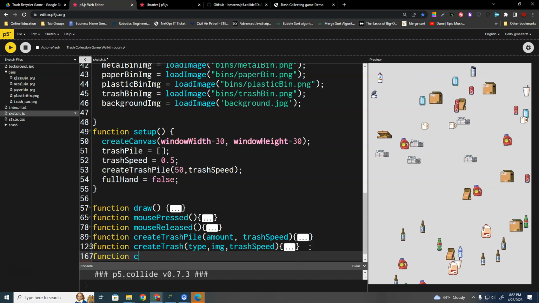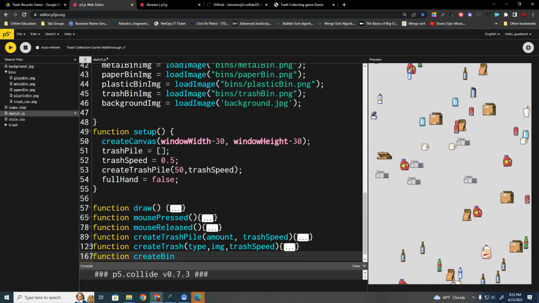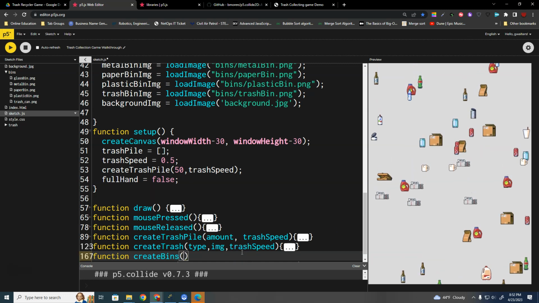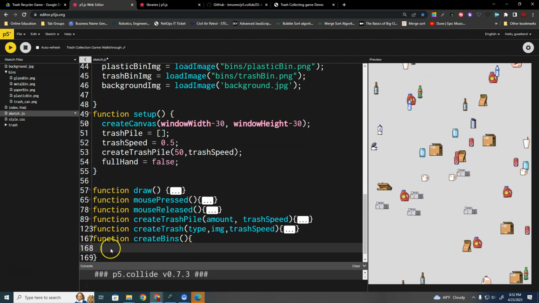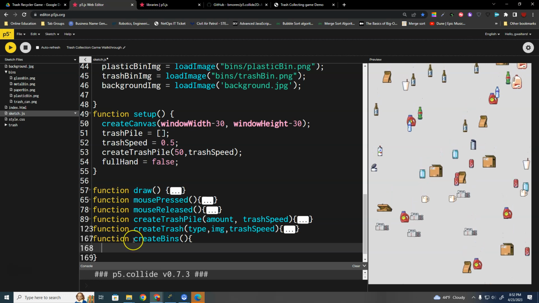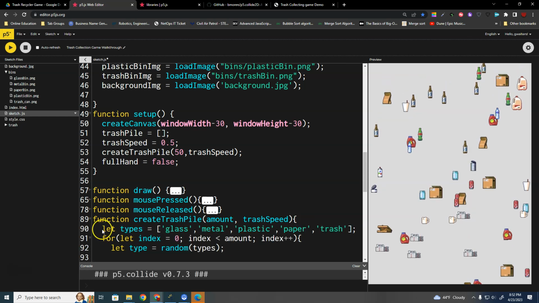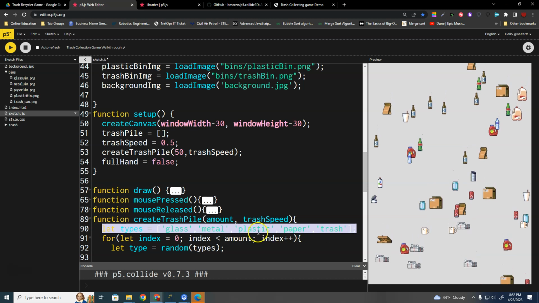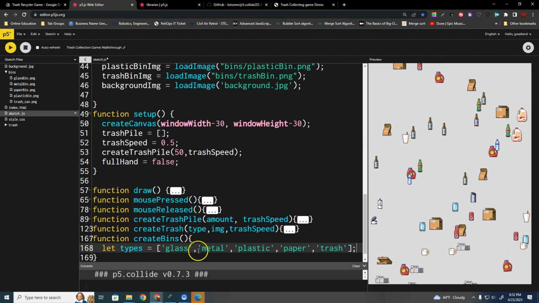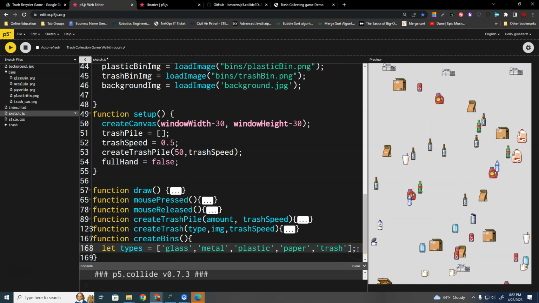So function create bins, and in this I don't need to have any speed or any of that stuff, but we are going to still have to have kind of like our bin types. Okay, so that means I'm going to come up here to the trash pile and borrow this. This is what I want, and then I can minimize that again. I just want those types so I don't have to retype them. Okay, so these are my types for my bins. I have glass, metal, plastic, paper, and trash.